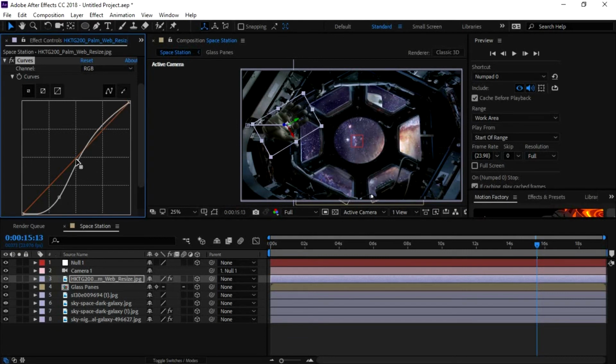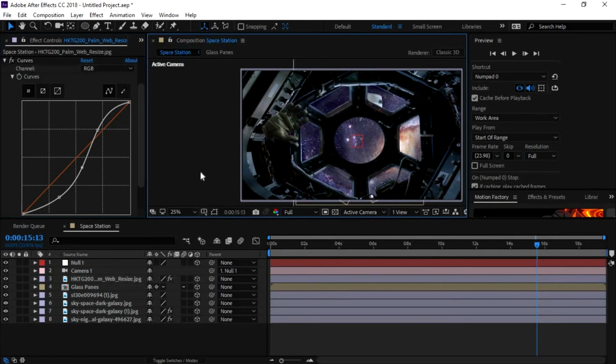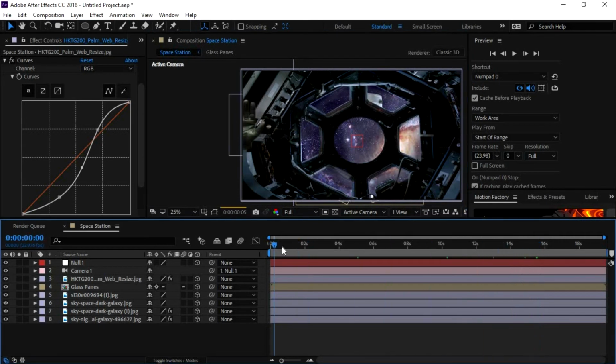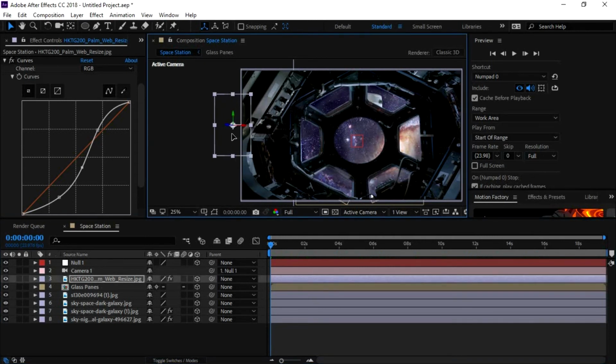Let's add a color correction curves. And we're just going to pull this down, give it some contrast, make it a little darker. Bring this curve up to kind of an S shape, which is a contrasty curve. So it makes some details pop and darkens it up. A lot of cinematic stuff uses that. So maybe this dark spacey glove floating through our space station.